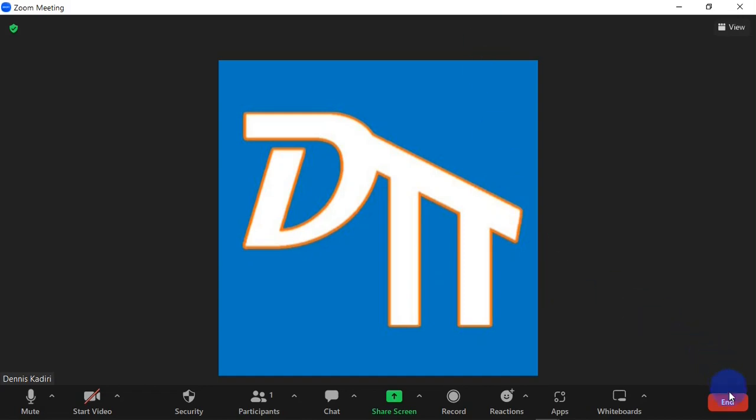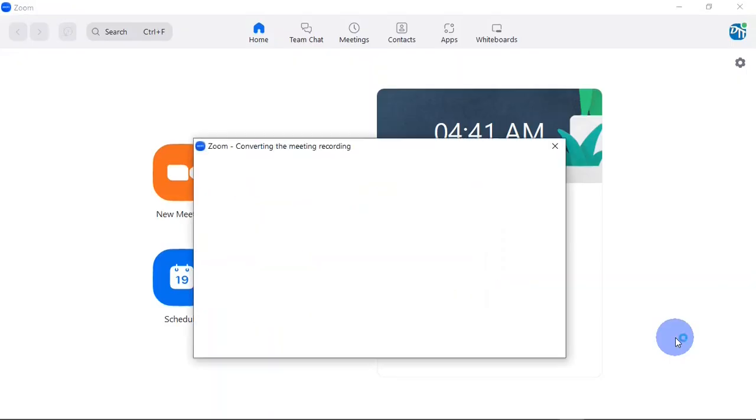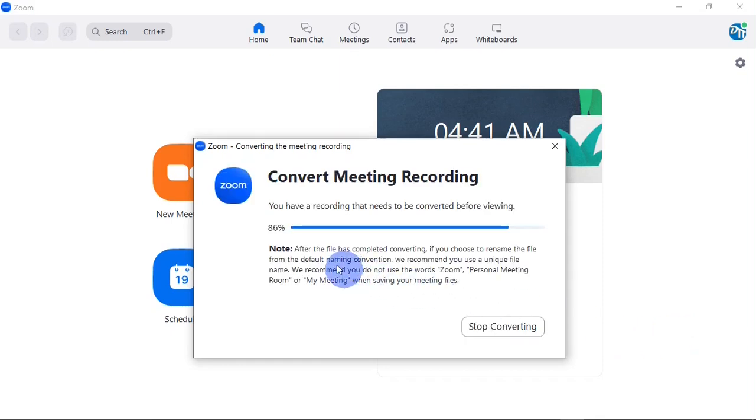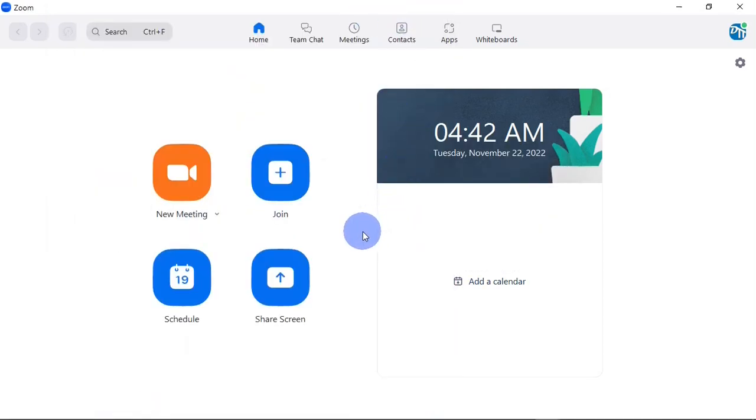When you click on the End button, you can either end the meeting for everyone or just leave the meeting without ending it. I am going to end this meeting, so I am going to hit on the End Meeting for All button. Immediately I end the meeting, you are going to see the recording I made earlier being converted. When the conversion is done, it's going to open the file location of the recording.